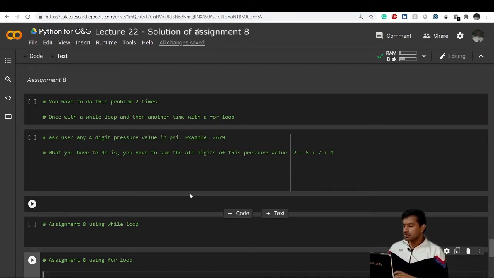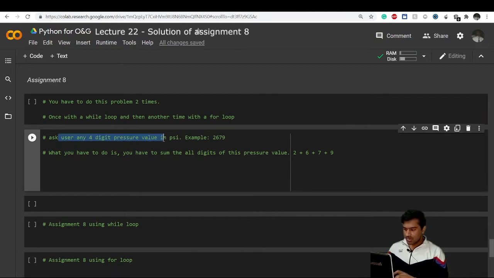What you have to do is ask the user for any 4-digit pressure value in PSI. It's not necessary to be 4-digit; it can be any number of digits. Let's say I am assuming a 4-digit value, that is 2679. My aim is to get the addition of all these digits of 2679, that is 2 plus 6 plus 7 plus 9. Great.